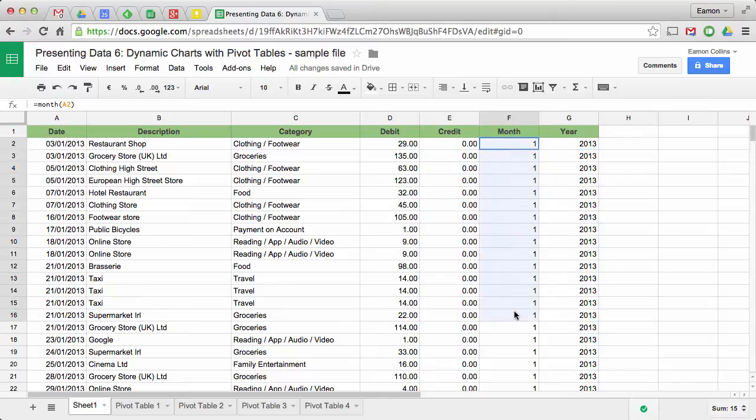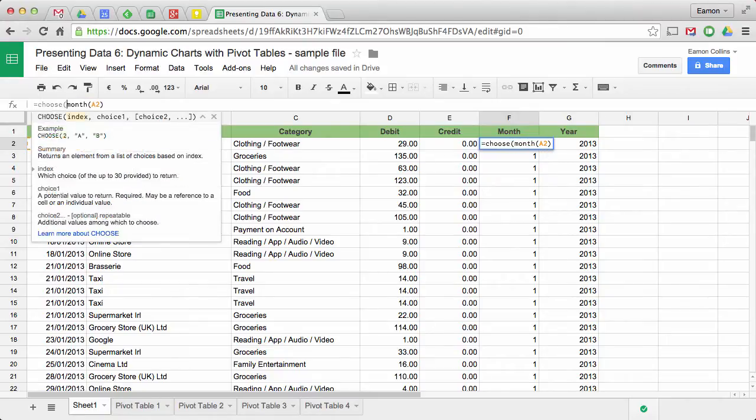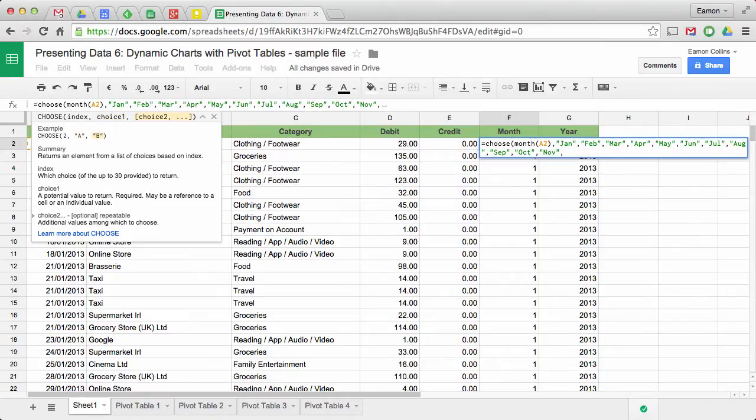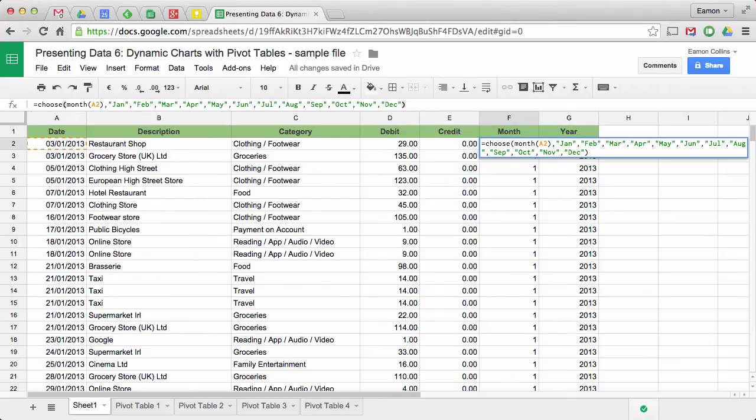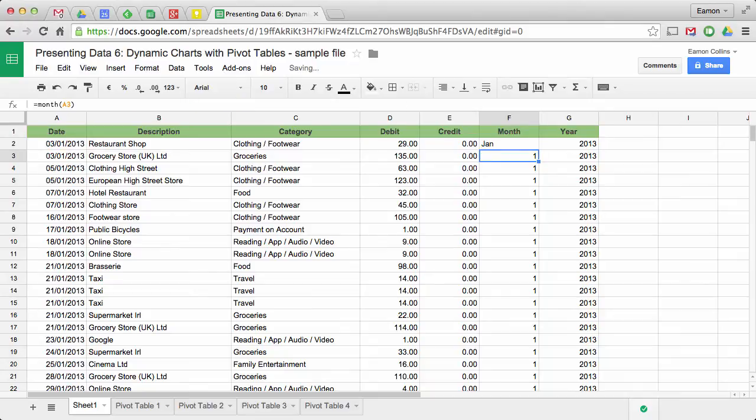Now if you prefer to display the name of the month, you don't have to, but you can use a choose function to do that. So I'm going to wrap the month function within the choose function. The choose function takes an index and then a number of choices. So the index will be returned by the month formula, and then I'm going to open quotes and then type in my month names, press return. There we go.